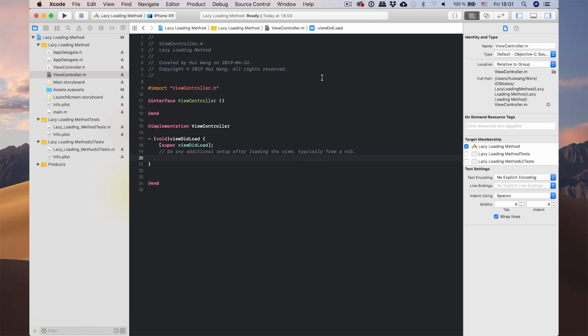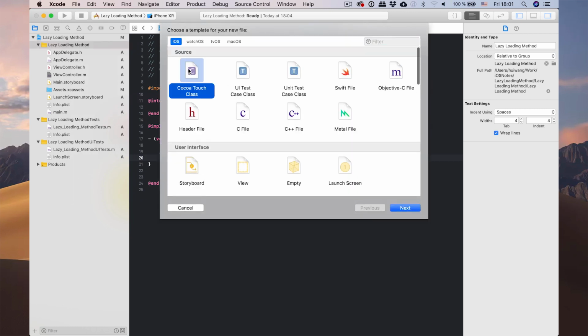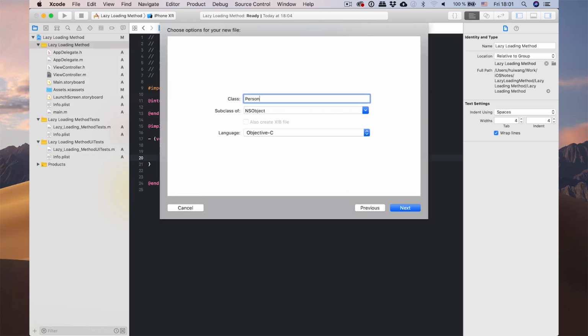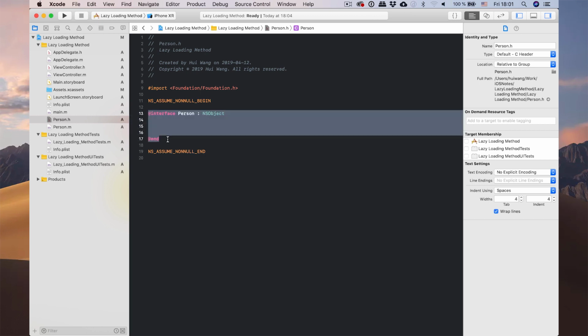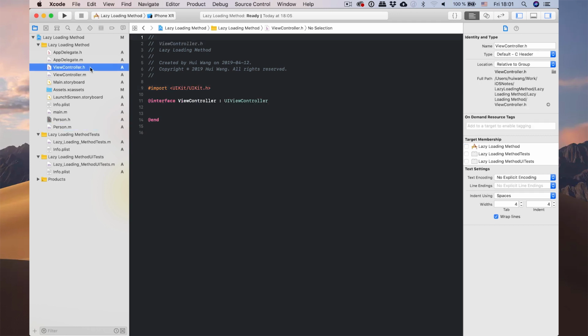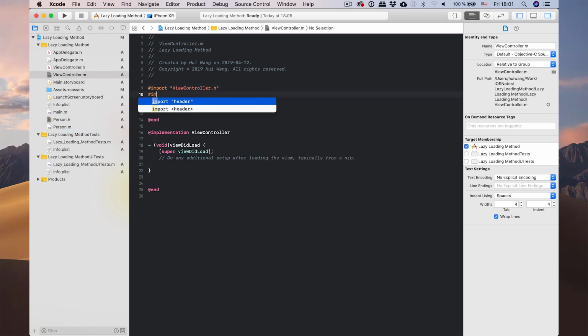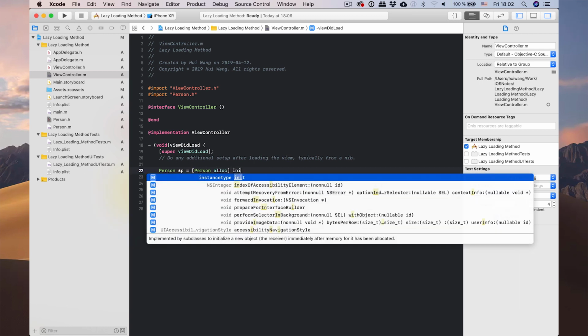First of all, create a Person class. This person has a method eat, for example, but we don't declare it because I'm going to play the lazy loading method. I go to the view controller, import Person, and I create a person. I call person alloc init.